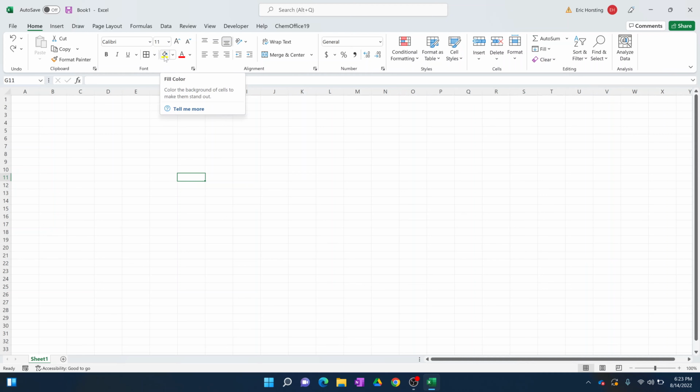You can also highlight different cells. Here you can change the font color, the size, and up here you can change the font type. Over here we have alignment.